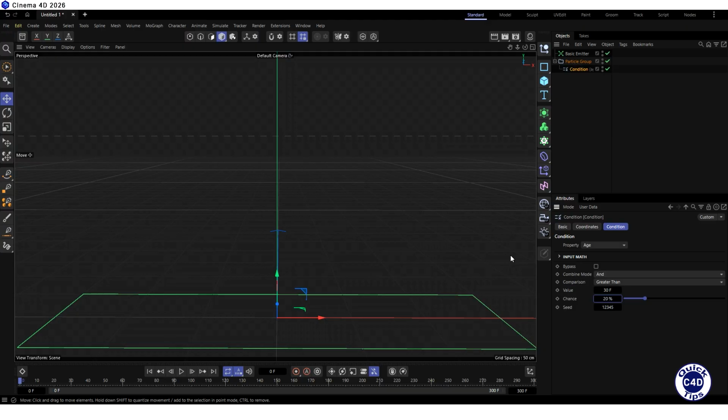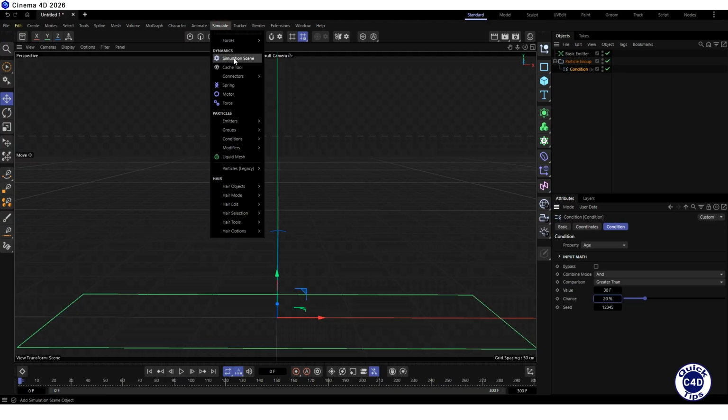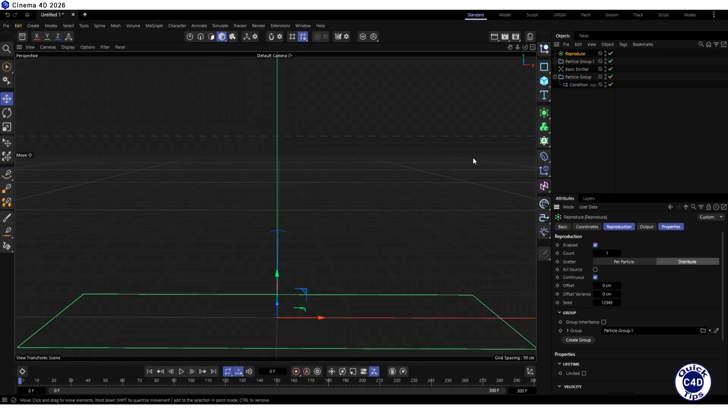but within some frames. Create a Reproduce emitter by opening the Simulate menu, selecting Emitters and clicking on Reproduce. Then make the Reproduce a child of the condition to turn on the Reproduce emitter after the condition is met. Let's set up the Reproduce emitter.